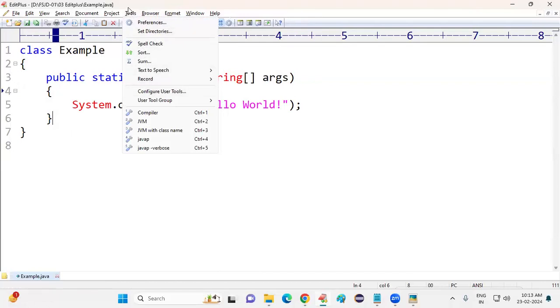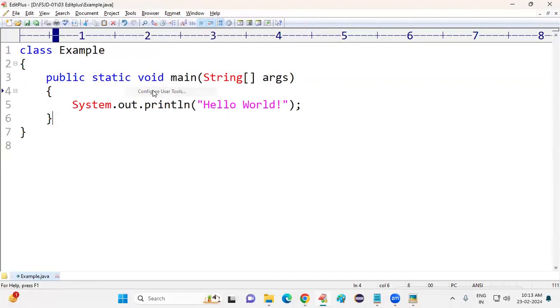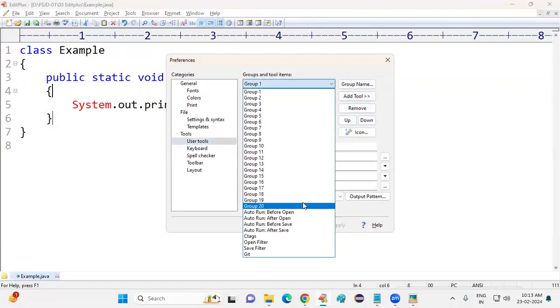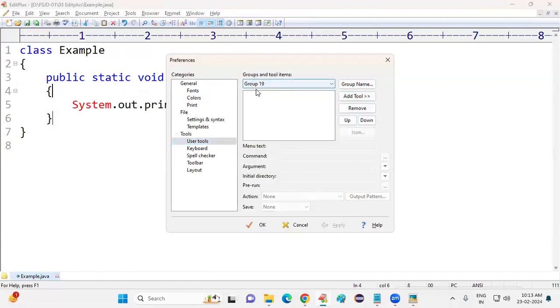What is the first option? Tool. Next one is what? Configure User Tool. In Configure User Tool, by default, you will have group 1. I am choosing group 19 because in group 1 I already configured the tools. You don't need to change here. Here I have to configure. First step, what do I have to do? Add a tool. Click on Program.